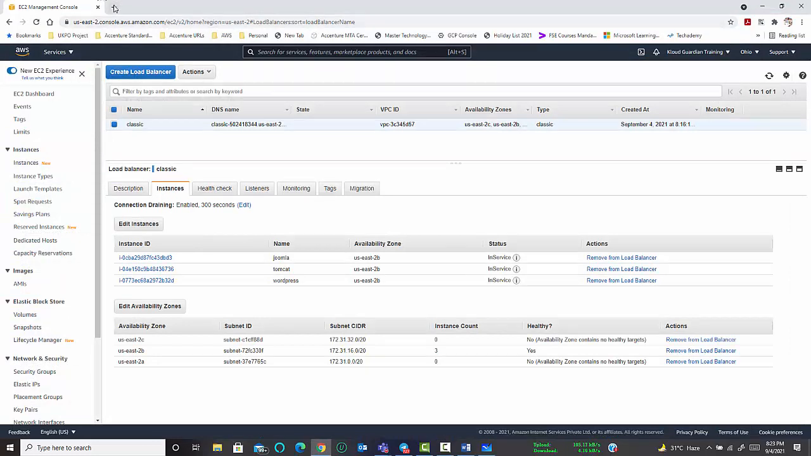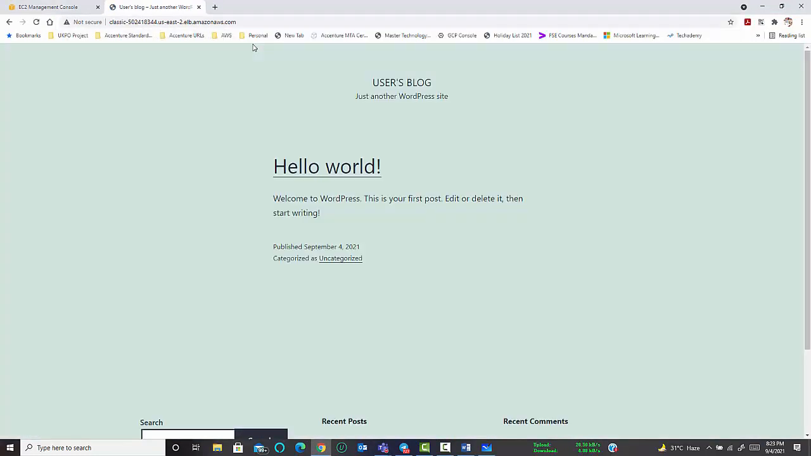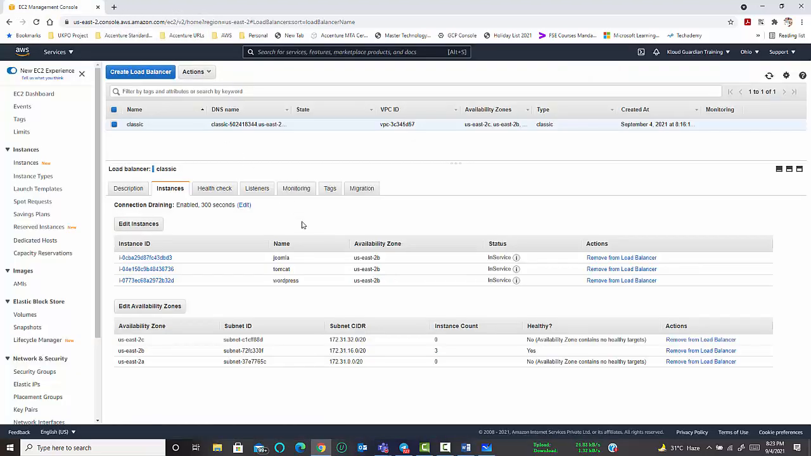Again, I'm going here. It is showing me the WordPress page. Is it clear? Yes, it's clear. Okay.